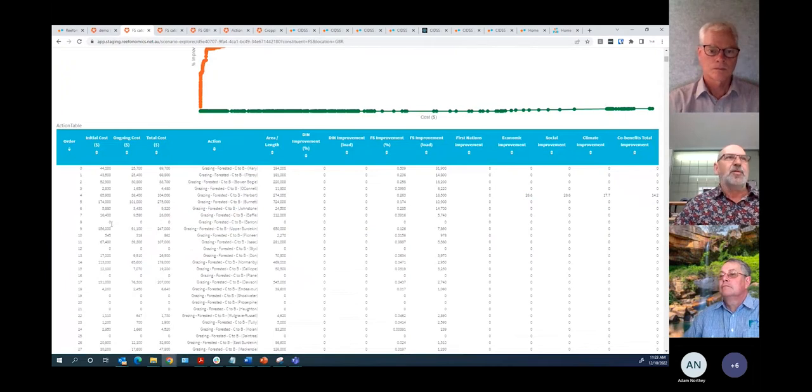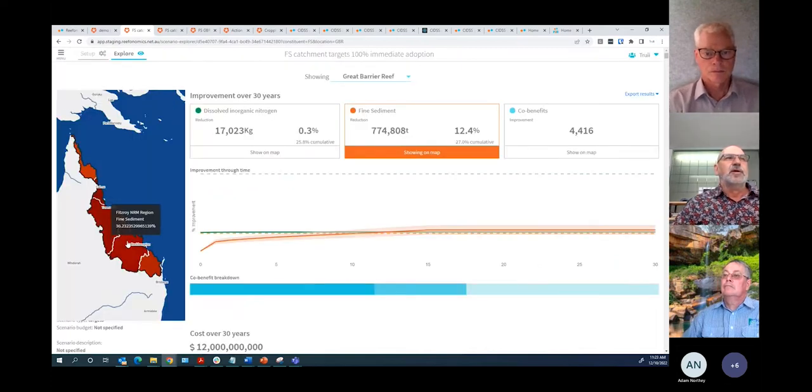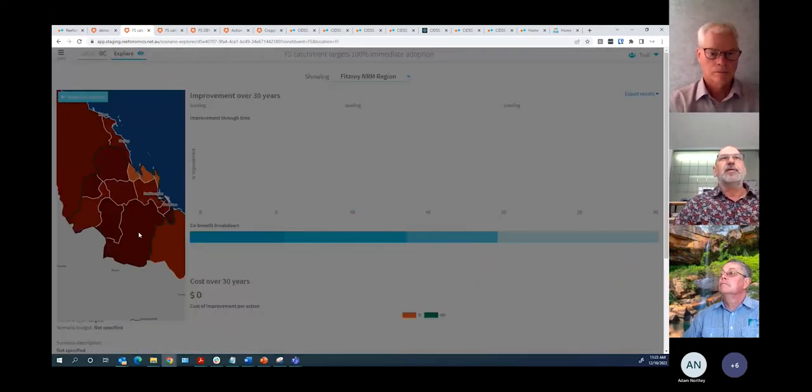And then ultimately, we've got a table at the bottom that lists out every one of those actions in order, what it costs, what the area is that we're going to apply it to, and what the overall improvement is going to be. So we've got that at the catchment level, drilled down to the same thing at a sub-catchment level.